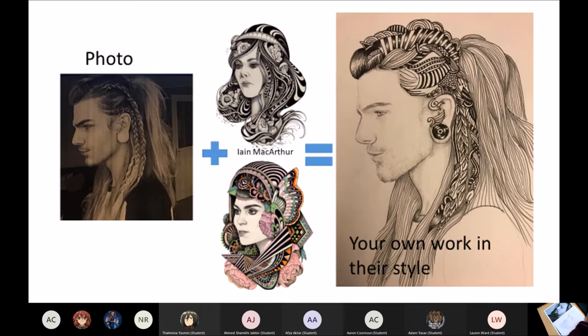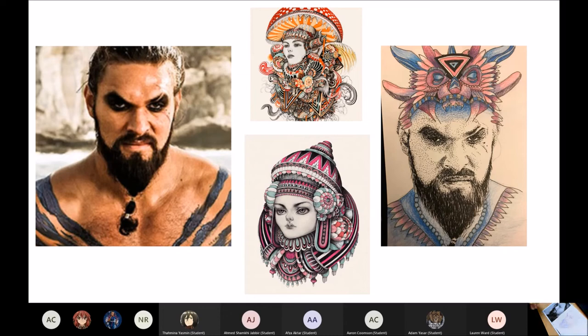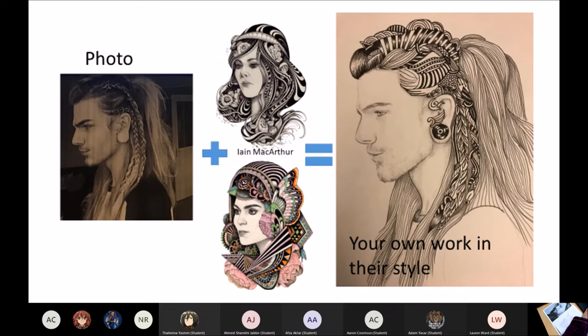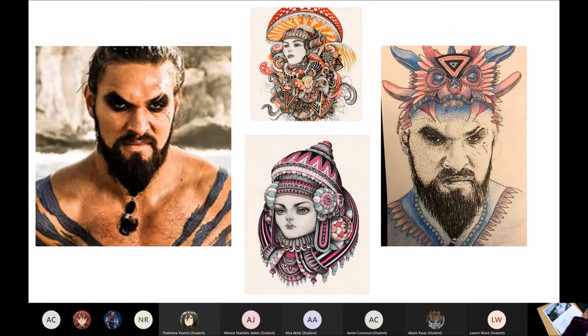A second example here. Again, I had the photo on the left in black and white. Although it's in colour there, I actually had a black and white printout of it. I drew the face. This time I did it in fine liner using dots and lines. Then I looked at Iain MacArthur's colour work and I started adding bits of colour. It's entirely up to you whether you want to do the colour version or just stick with pencil and fine liner, pencil and biro. You could do fine liner and pencil crayon.